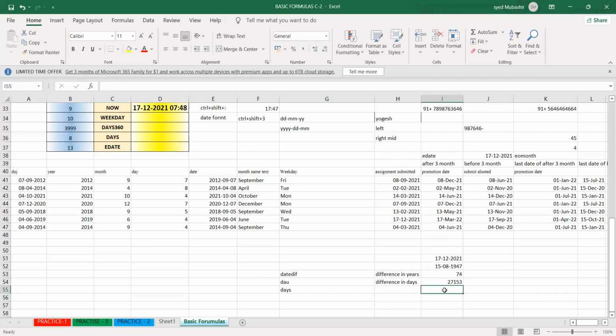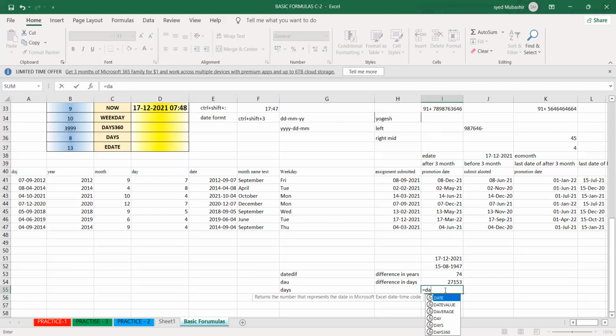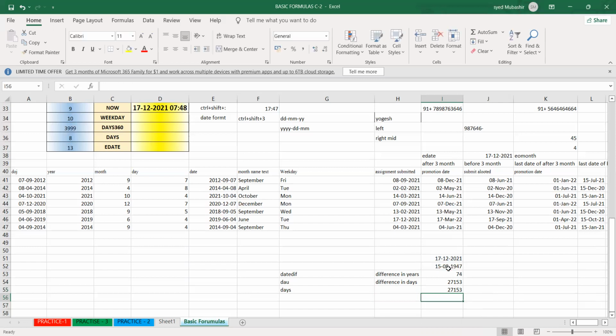Just use this function, equal DAYS. Tab button. Yes, the end date, then the start date. Enter. See, it is giving the same answer.